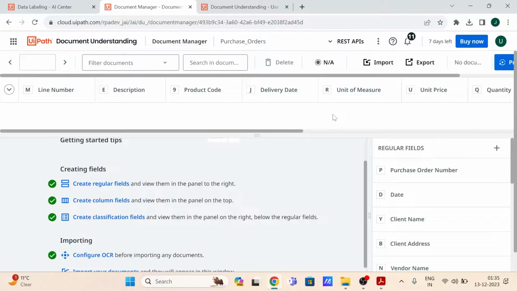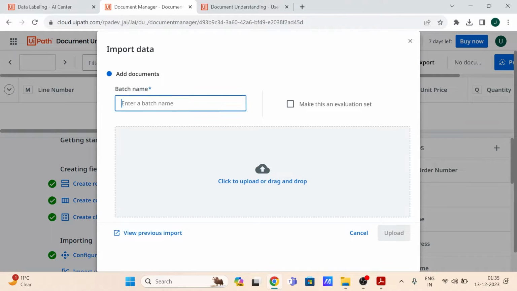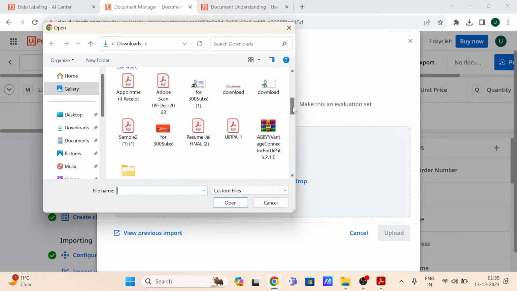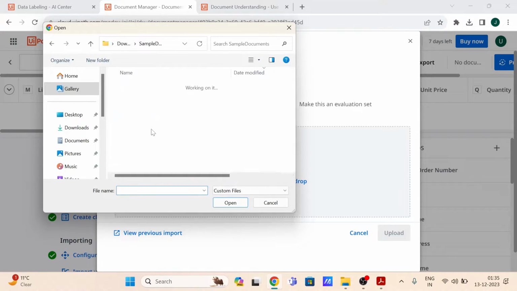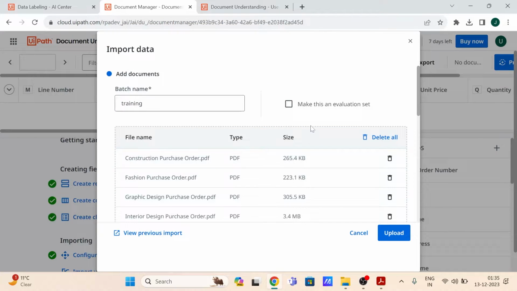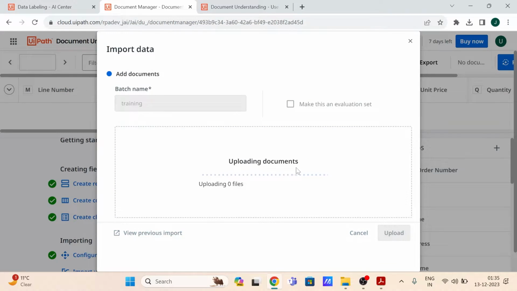Okay, now let's import the documents as well. We can give the name as training, and click to drag and drop. Go to our training documents, and let's upload every one of them. Upload. So now it's uploading approximately 19 files.